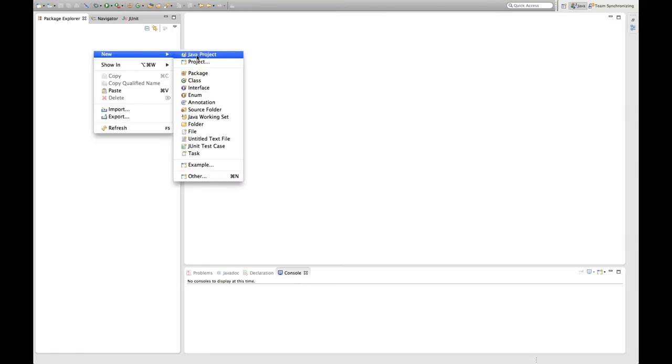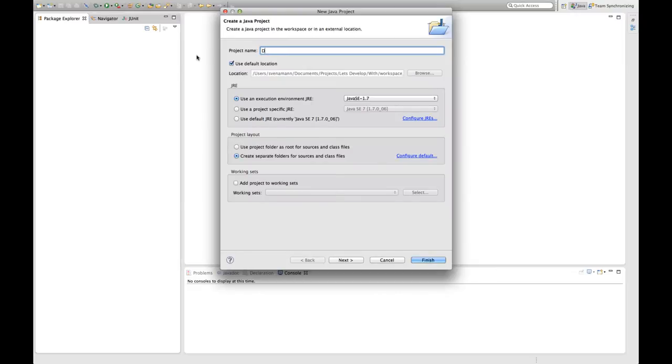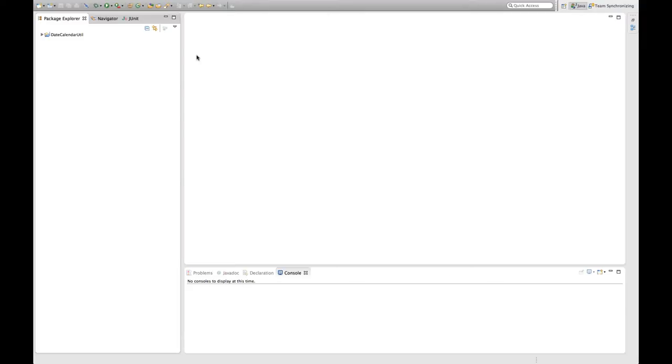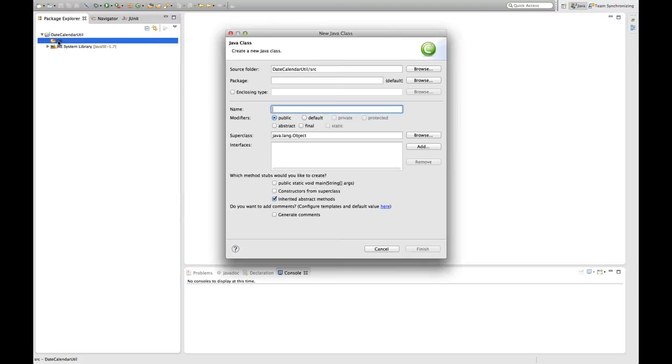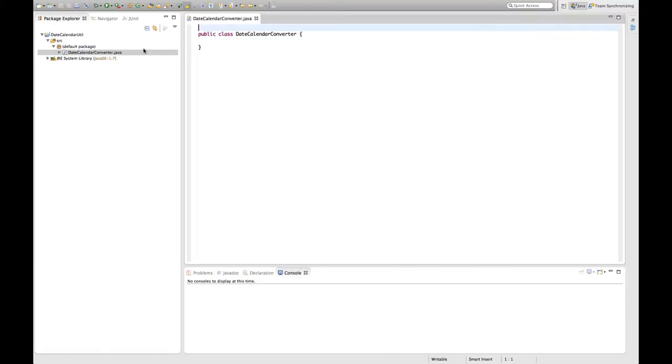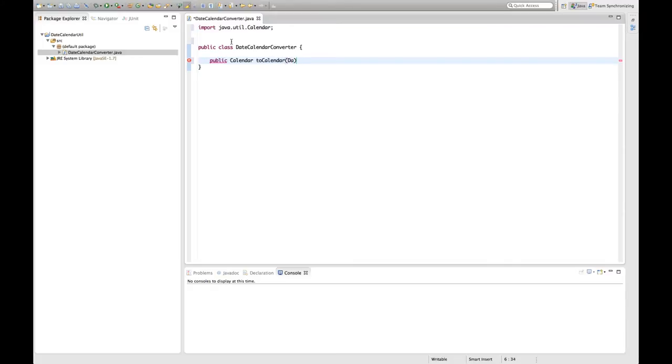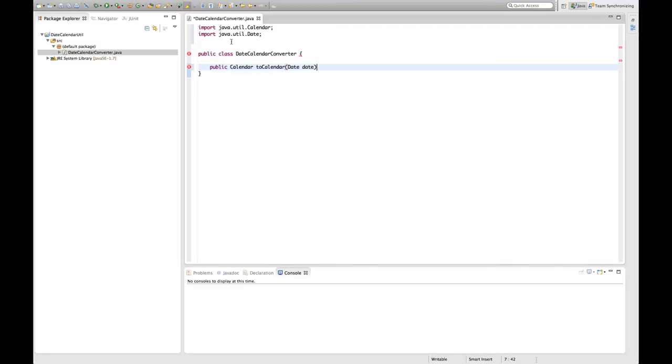And my plan is to create a simple utility project that helps me to deal with conversion between date and calendar objects. And the core class of this project is going to be a date calendar converter. I'm creating this real quick, and I'm going to start here by declaring a public method that returns a calendar, such as a util Calendar, from a date, a java.util.Date.